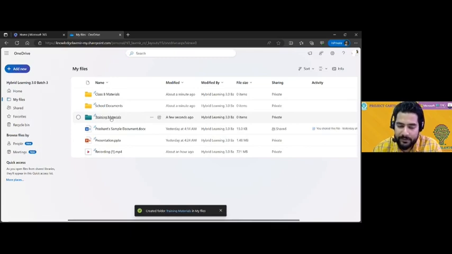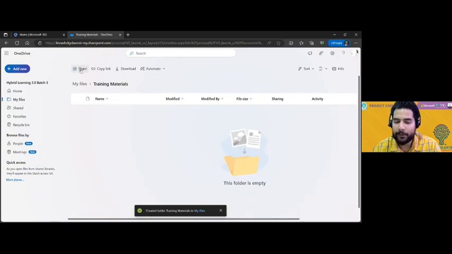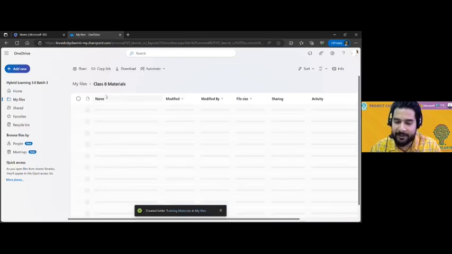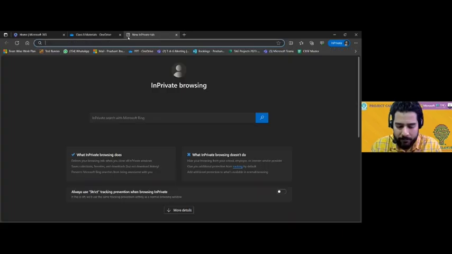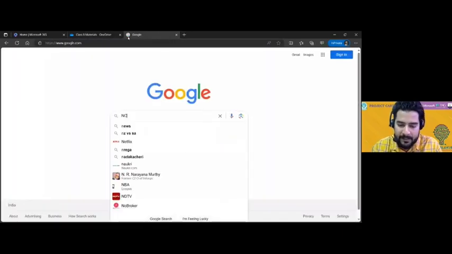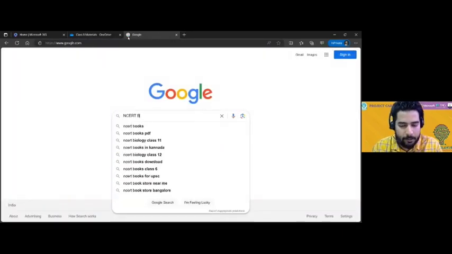I can open this folder and upload whichever documents are required, or create any documents. For example, teachers, you have a class 8 material. You may want to upload worksheets, notes, PDF textbooks, anything. For example, if you are following the NCERT book, I'm just giving an example, the NCERT book PDF.